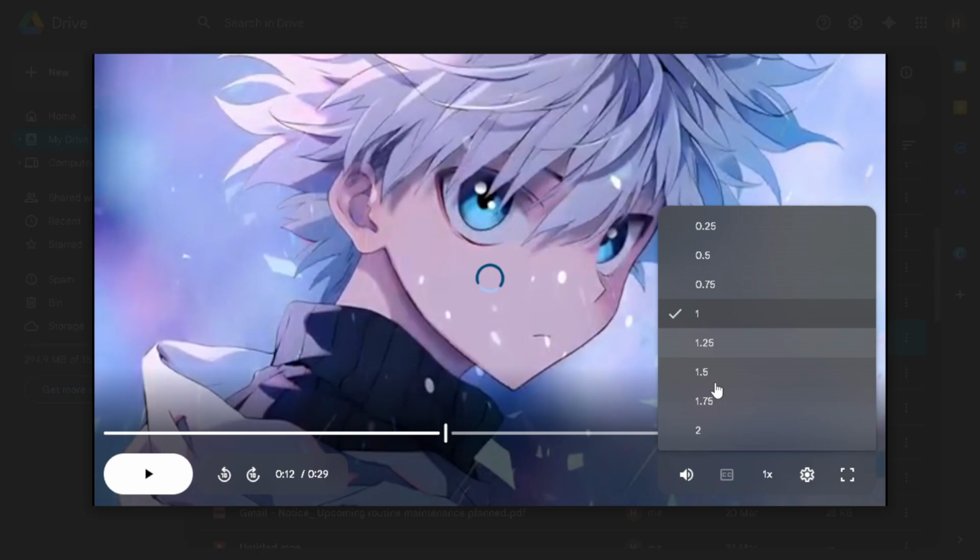Now, if you're someone who relies on subtitles or captions, I have some great news. You can easily manage these in the Google Drive Video Player. Just find the Subtitles or Closed Captions button, and with a simple click, you can turn these text overlays on or off at any time during your viewing.